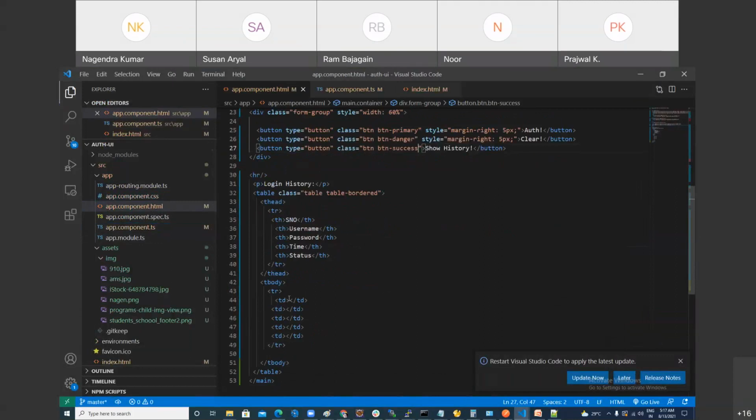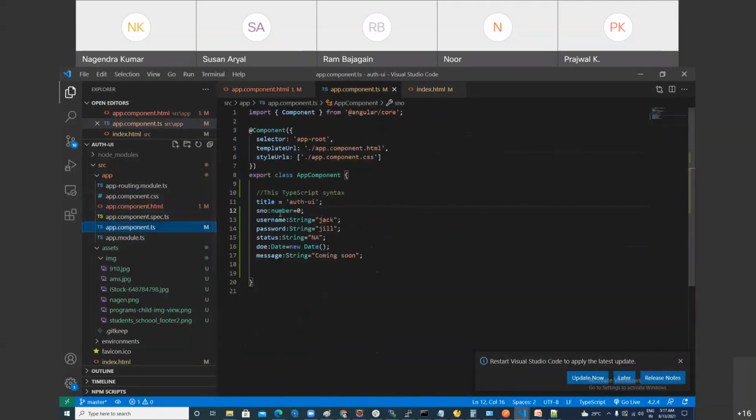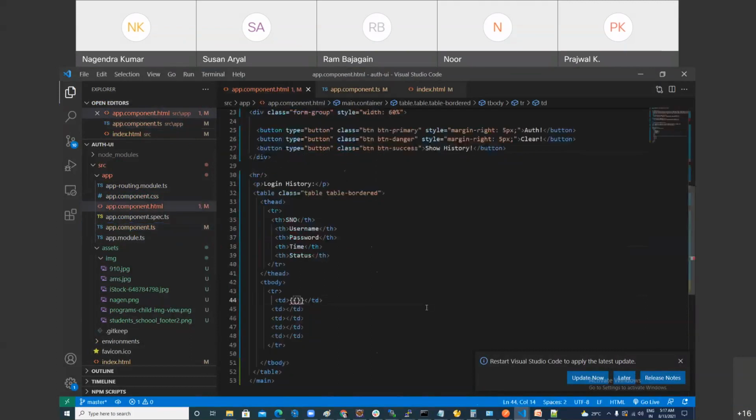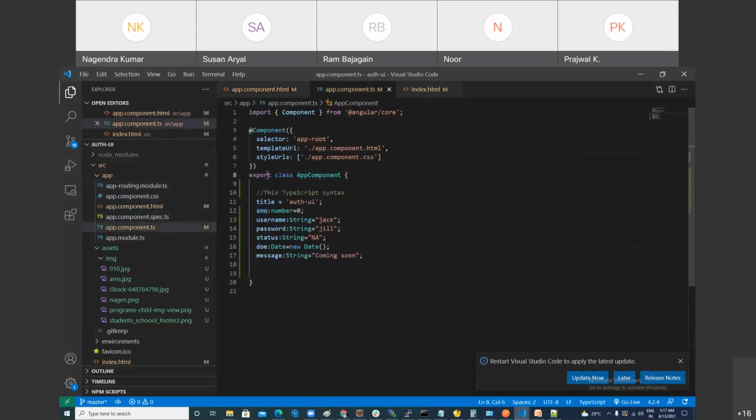Here, you can use interpolation tag. This is used to fetch data from where to where? From component to the HTML page. Which property do you have to bind in the component? Serial number, right? So the component file is always going to be in that format. Export component, this is TypeScript syntax. In component, you make a class, right? And export means you want to export this component so that you can use it outside this component.